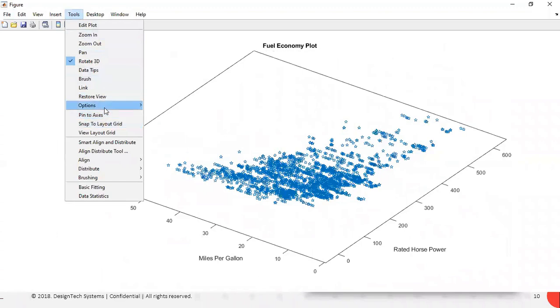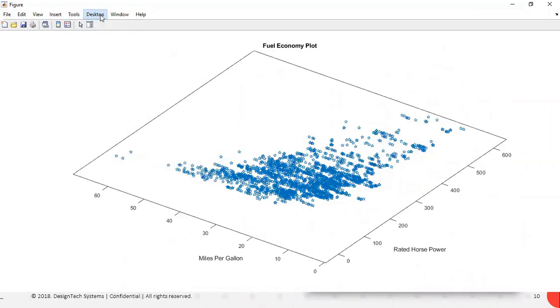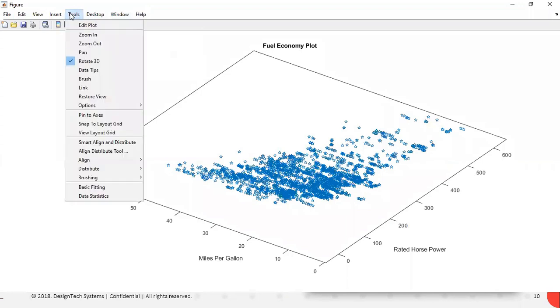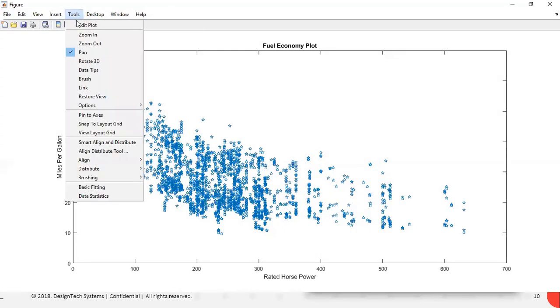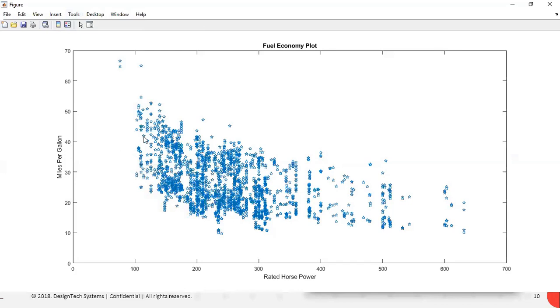And if you want to brush, choose data types, or change the color, that is also possible. So this is basically MATLAB itself. You can do it, and if you want to see some basic filtering, that can also be done here.